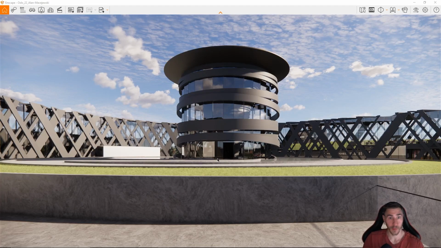We have Enscape 3.3. That's quite exciting because there's a lot of new features and we're going to take a look at them right now.